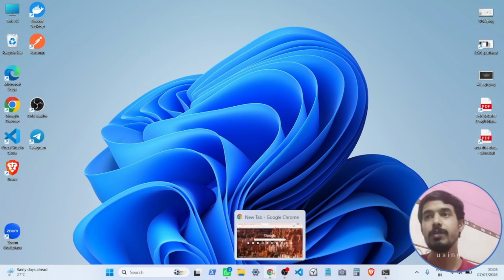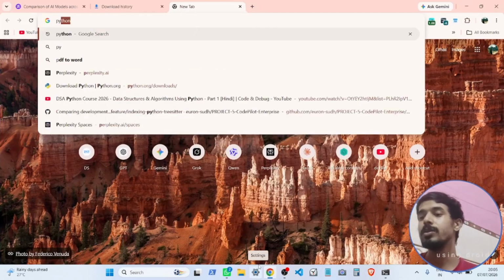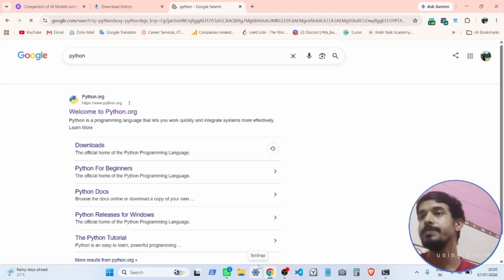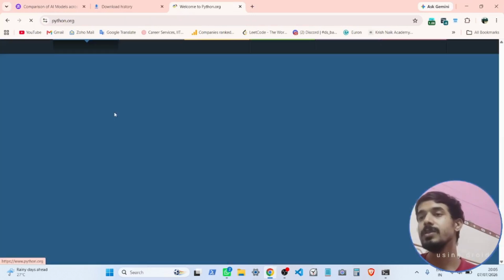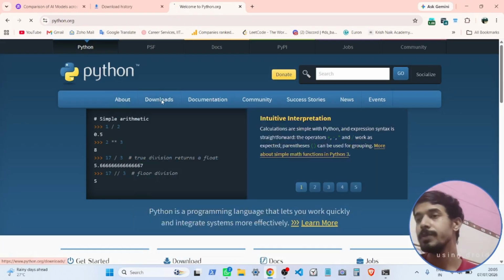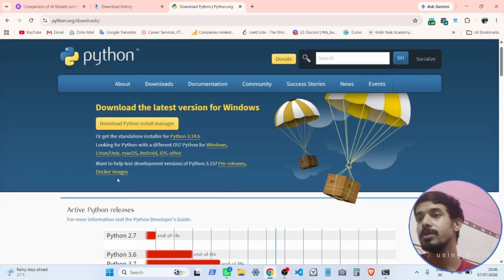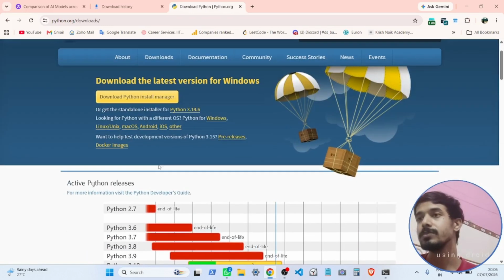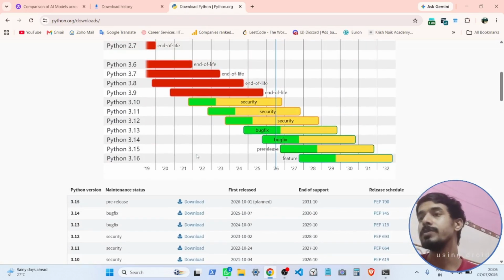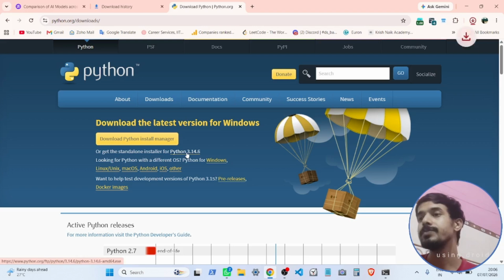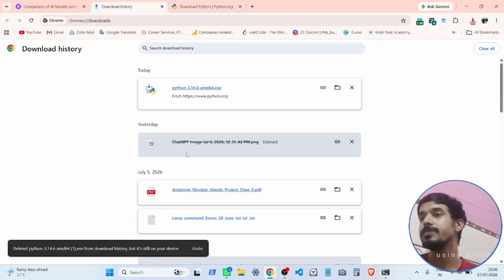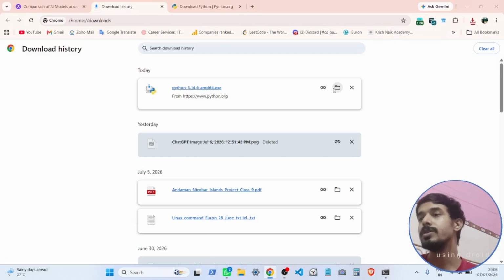Let's go to the Python official website. It's the authentic method to download Python. So we go to the downloads. Since it is the latest version, as per your Windows or Mac, it will be downloaded, so I'm downloading the latest version.